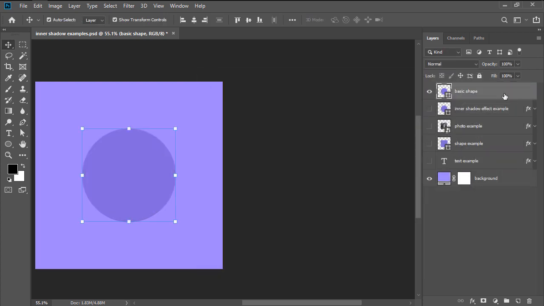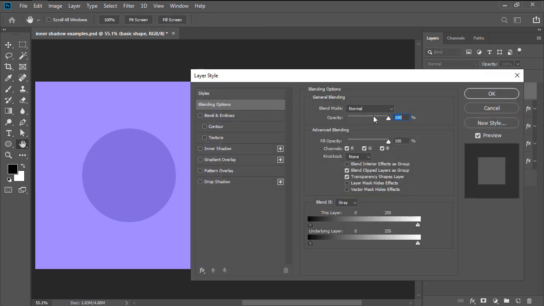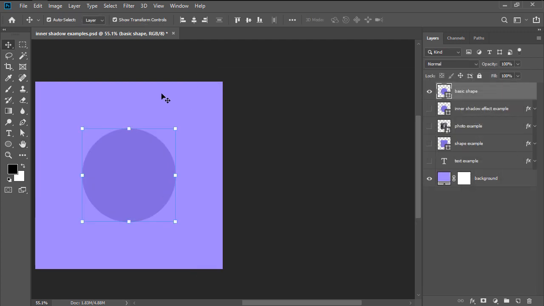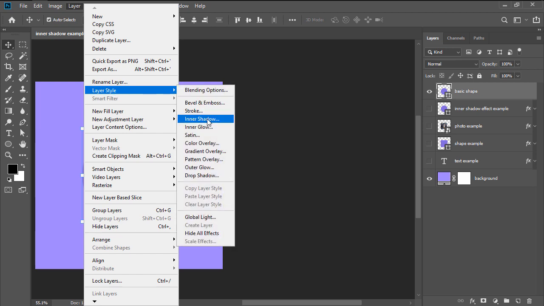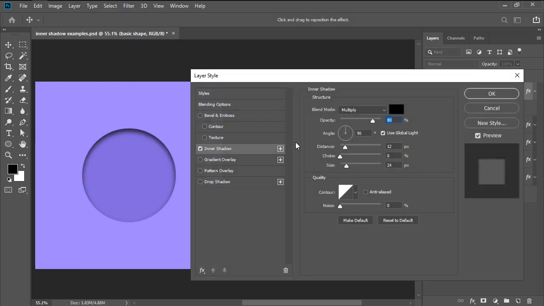We can achieve the same result by double-clicking on the layer itself and then checking the effect from within the style's left-sided panel, or by heading over to Layer, Layer Style, Inner Shadow. Once the layer style window is visible, we can easily access all the different available settings and options, which are divided into two separate categories, the top one being structure.